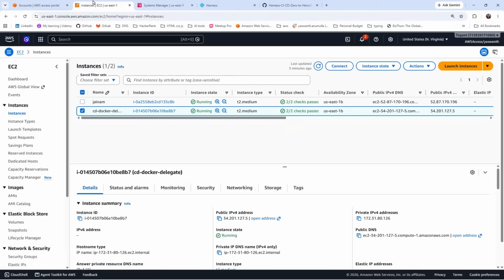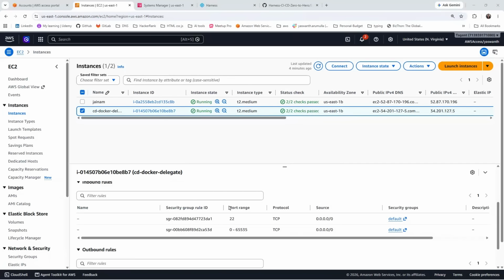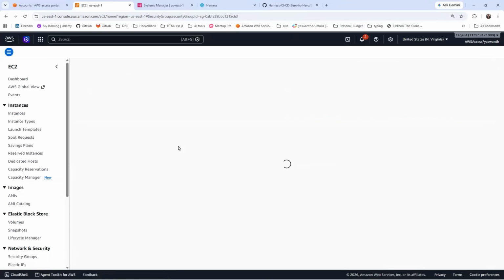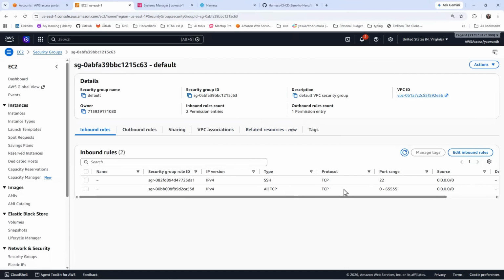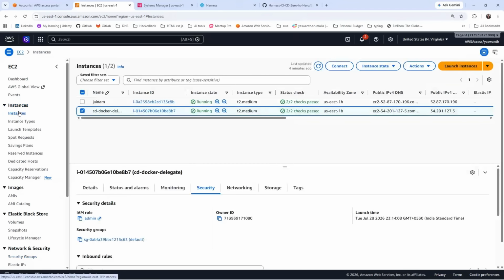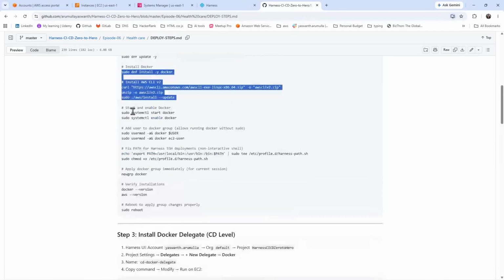And we need to add the security group. Okay, go to security. I already added port number 22, and I already added all ports. If you haven't added it, go directly to the default security group, edit the inbound rules and add it directly. These are port number 5000 and port number 22. These two ports you need to allow. Okay, it's done.